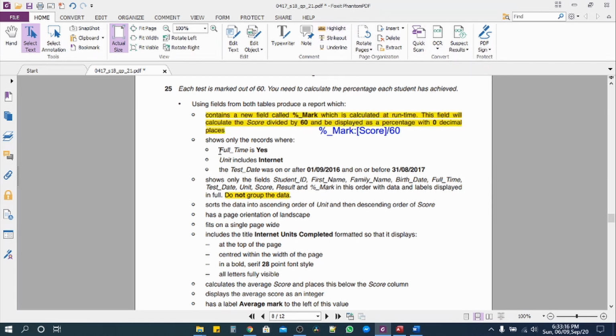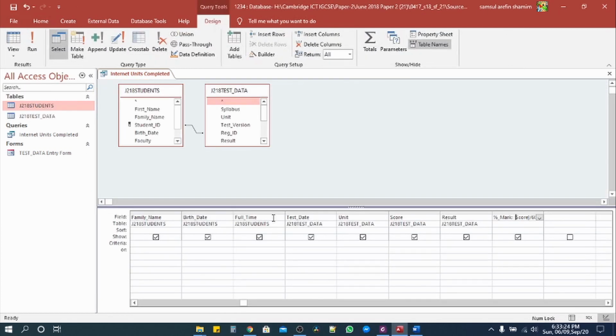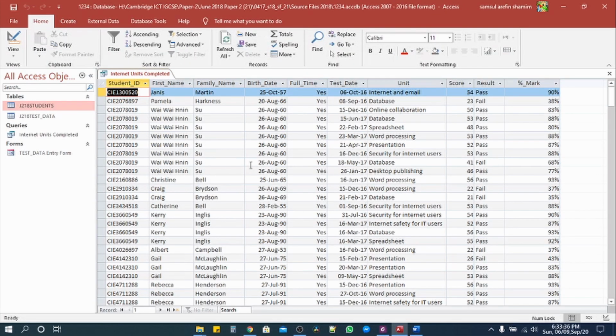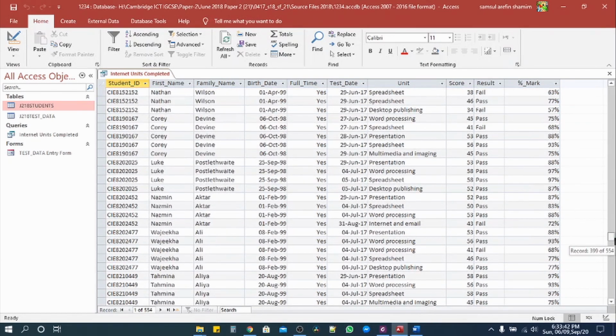Now we have to show only the record full time, which is yes. So again view, design view, it is the full time. We have to type here yes, yes, let's enter. Then let's see whether it's worked or not. Only yes fields should be showing in this one. Yes, it's correct.